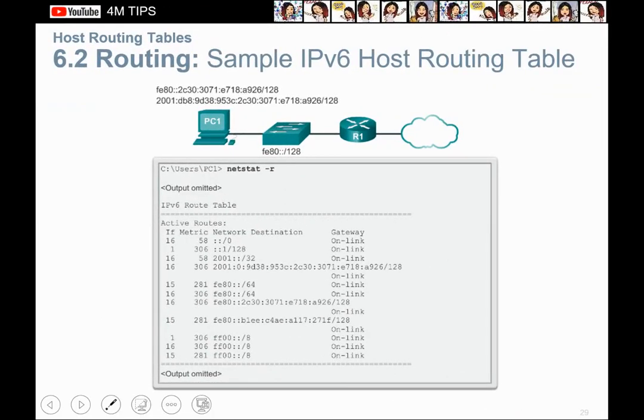Next is about the IPv6 route. If you want to view the route with netstat, you have the command netstat -r. Then you can also preview the IPv6 routes if you have IPv6 configured, and you will have the route and the gateway. You have the destination for IPv6 and you have the gateway address. So that's the sample of an IPv6 host routing table.